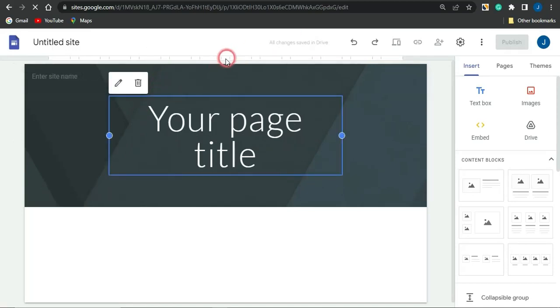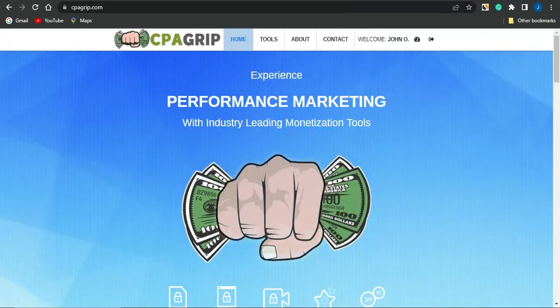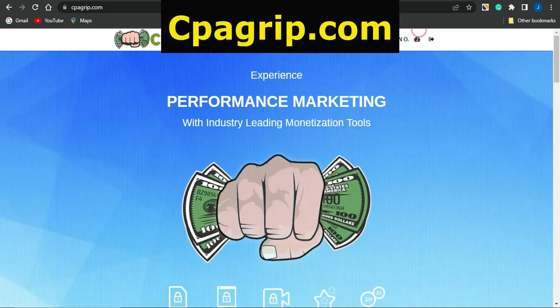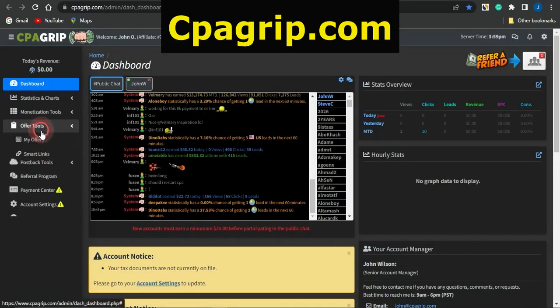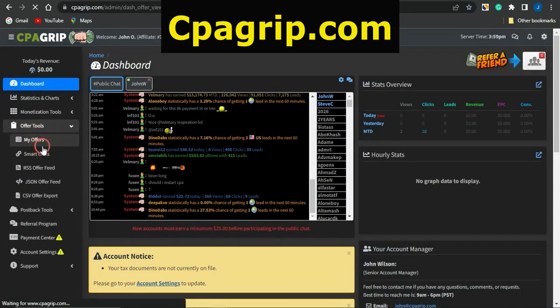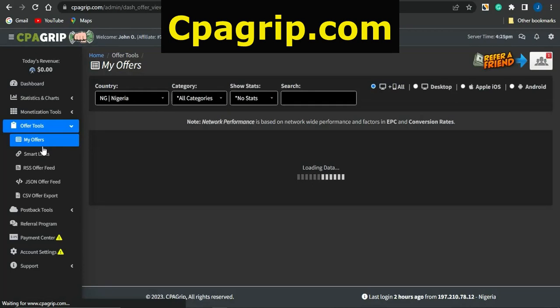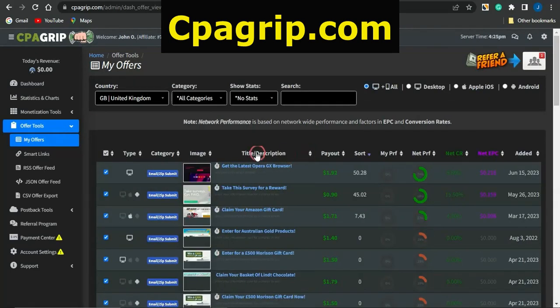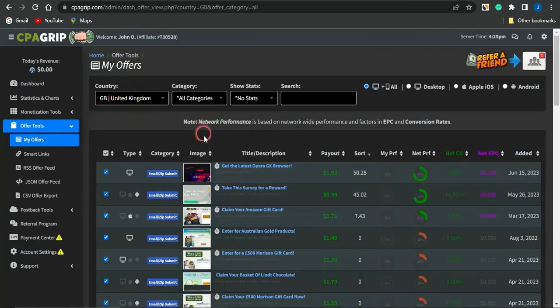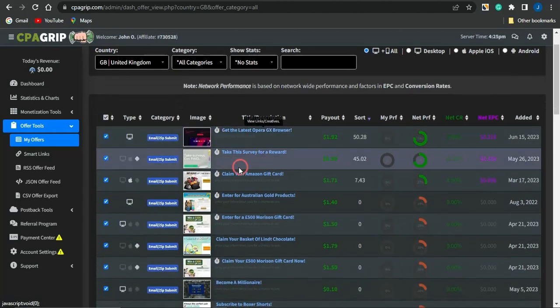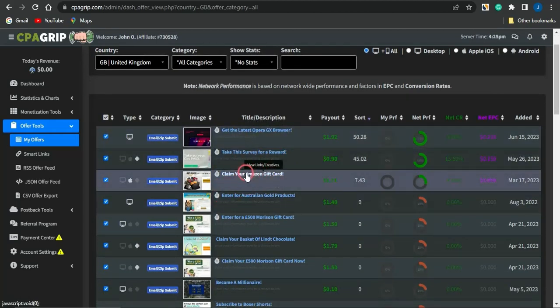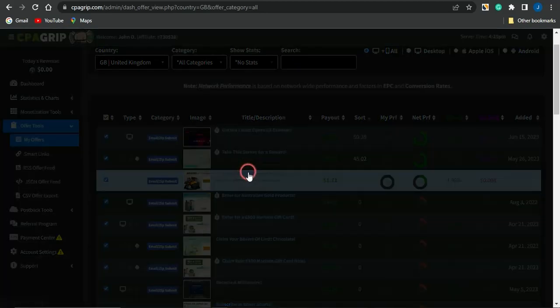So supposing guys, I want to create a landing page for a CPA marketing offer, which I'm going to get right here from this platform called CPA Grip. I'm just going to log into my account and go onto the offer section, click on my offer so that I can actually go on to selecting an offer. So right here guys, if I do go on to selecting offers from the United Kingdom right here, I'm just going to go on to selecting or promoting an offer which is a sweepstake offer such as a gift card giveaway.